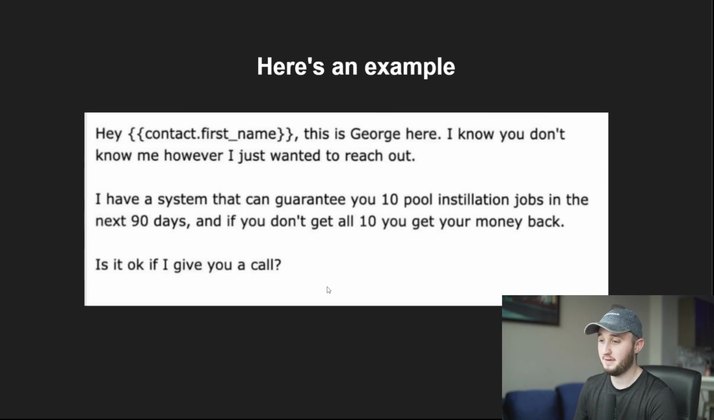So if you get a message like this, okay, this is a message that an actual client sent me. I'm sorry to roast you right now, but this message was not very good, and so I want to show you what he got wrong here. So, hey, first name, this is George.